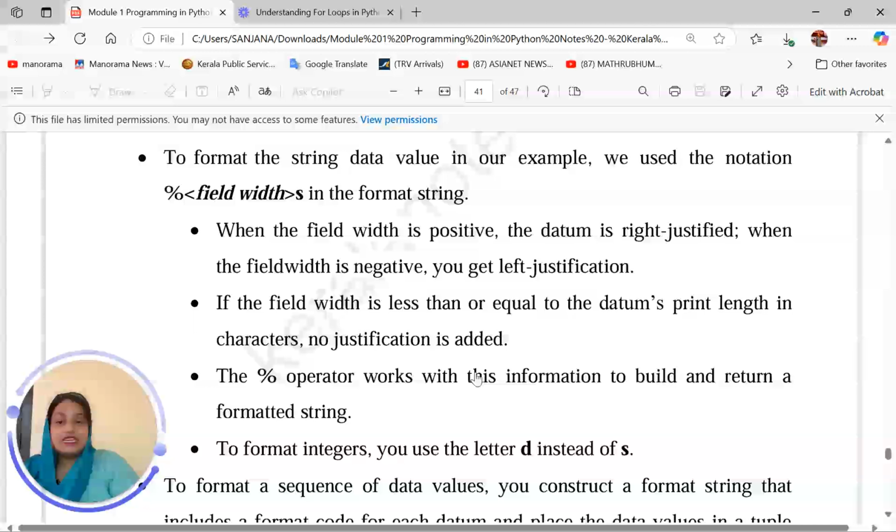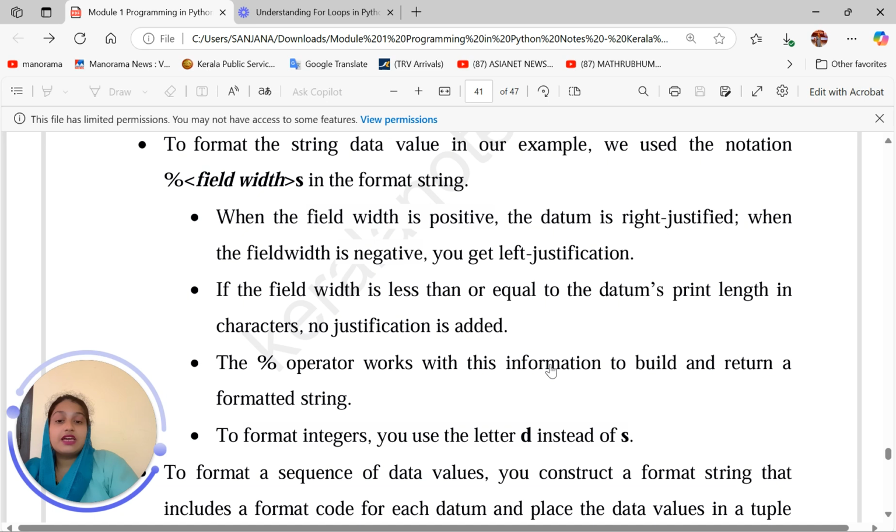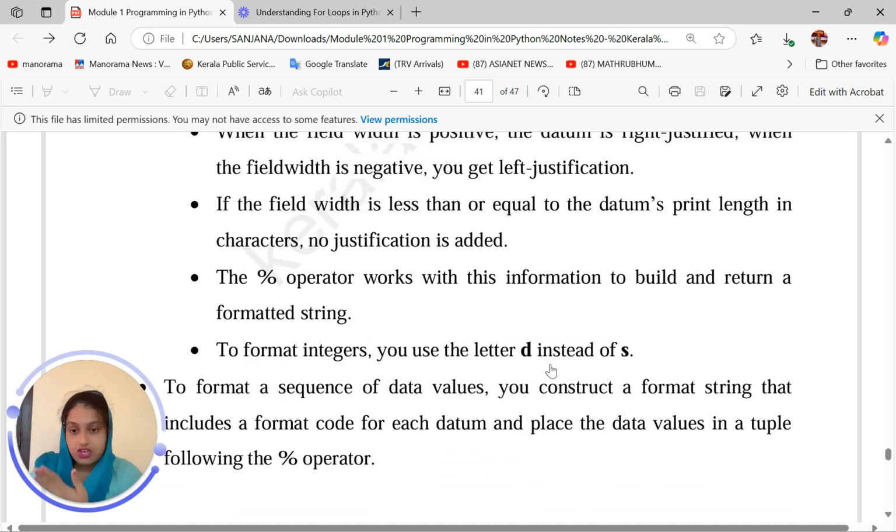To format the string data value in our example, we use the notation modulo field width, then the s in the format string. When the field width is positive, the datum is right justified. When the field width is negative, you get left justification. If the field width is less than or equal to the datum's print length in characters, we don't have to do any justification. No justification is added. The modulo operator works with this information to build and return a formatted string.